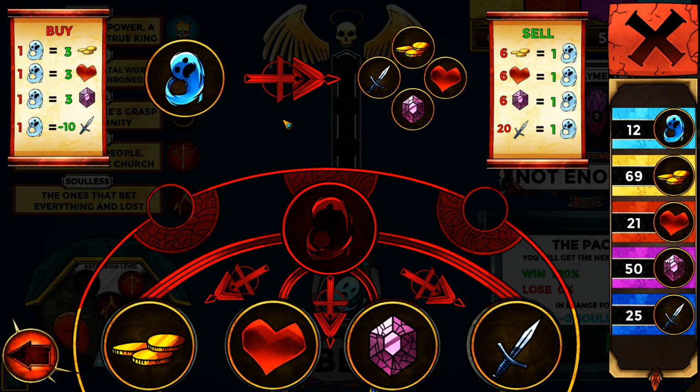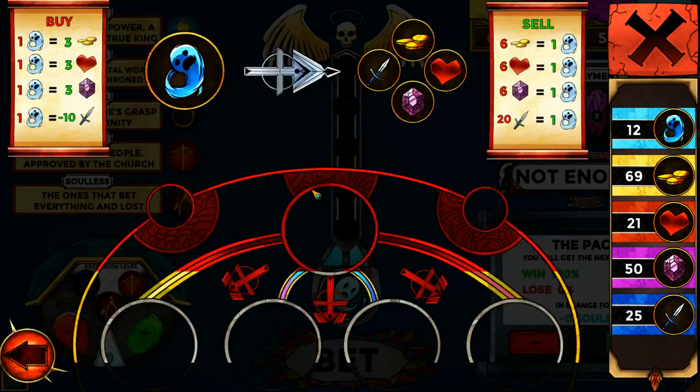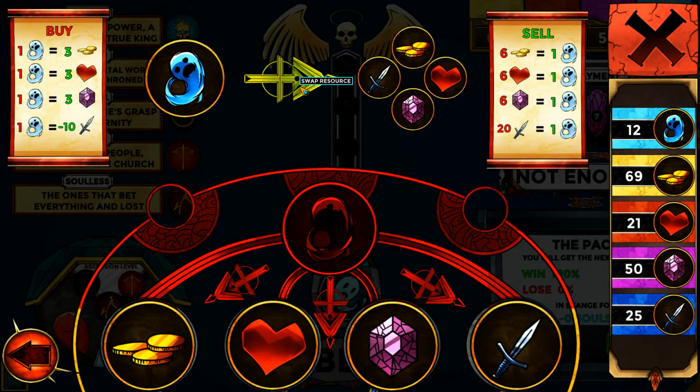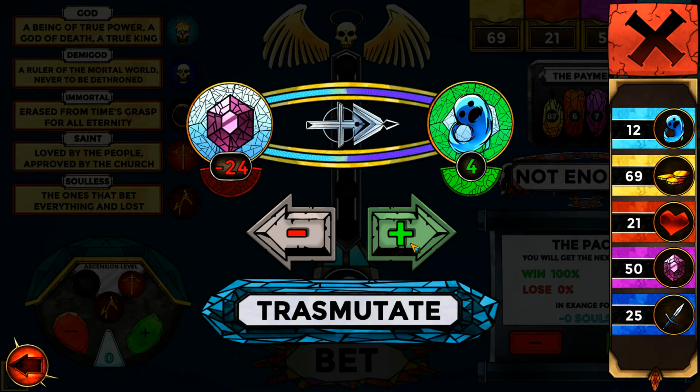We're going to convert fame to souls first. So we're going to convert fame to souls. Don't do anything stupid like convert too many.